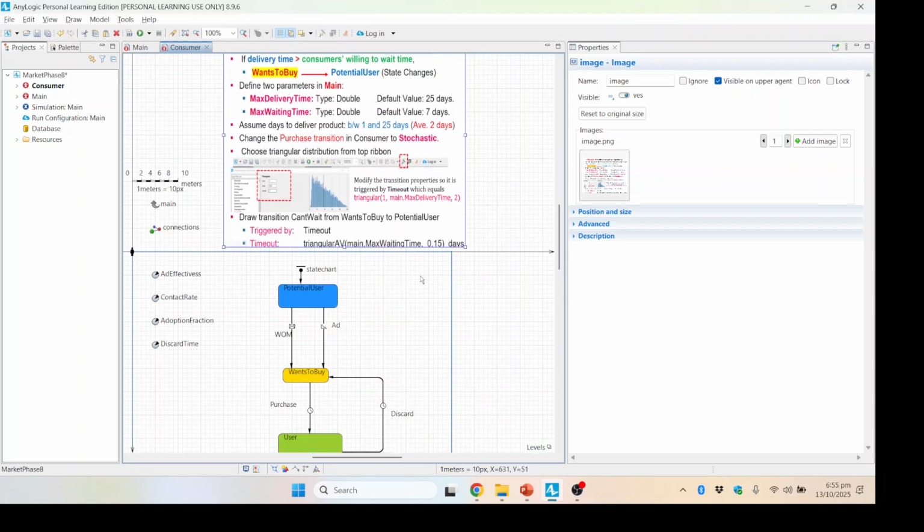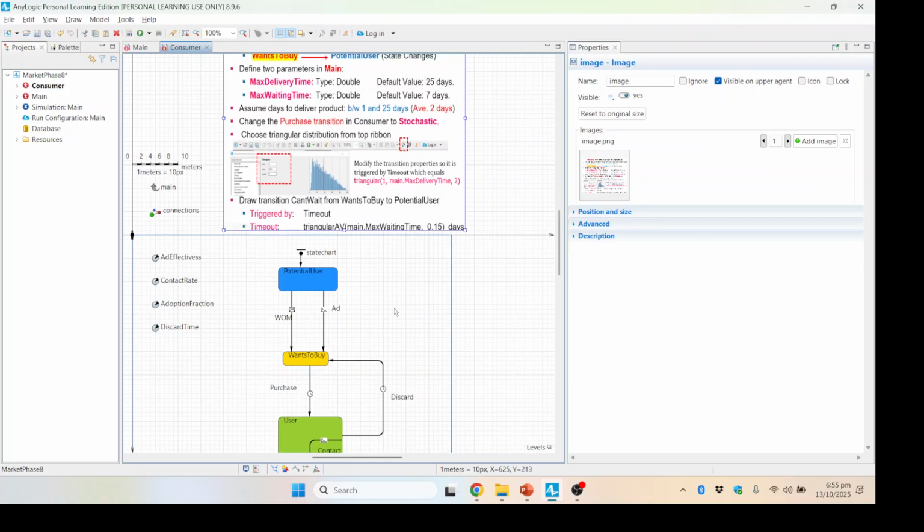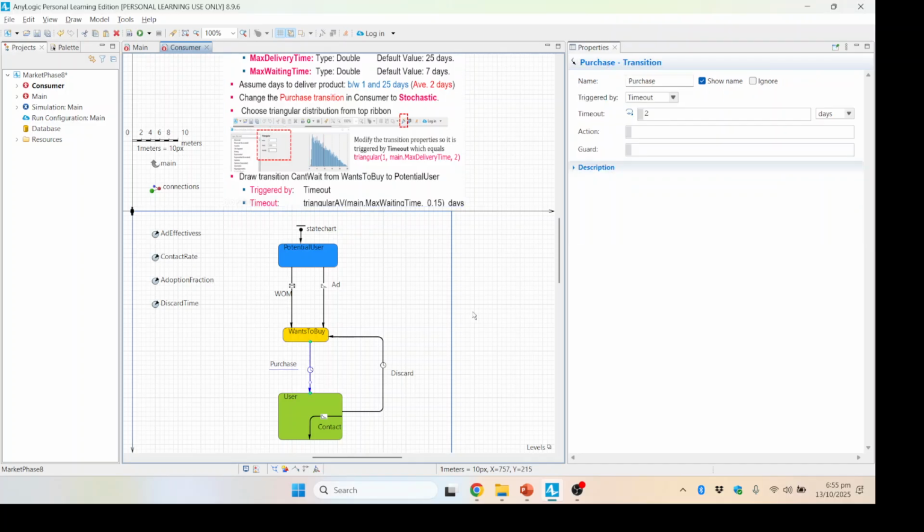So once we are done with the main and we have defined the two parameters, what we are going to do is make purchase time stochastic. That is the time to make the consumer move from wants to buy to the user state. We earlier fixed it as 2 days. Now we are going to make it stochastic, something between 1 and 25 with an average of 2 days.